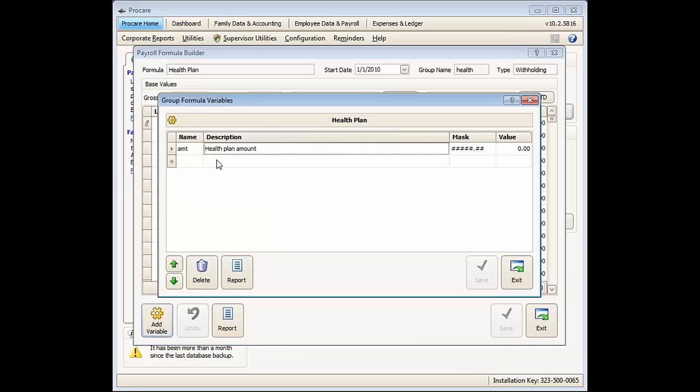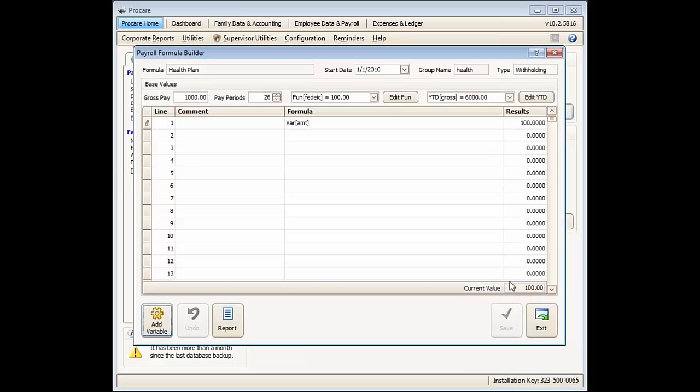Also, if there's a default value that most people are paying for that variable, let's just set it at 100 here. If I save it as 100 in the variable definition of AMT, it's going to automatically bring that 100 in when I assign it to an employee.